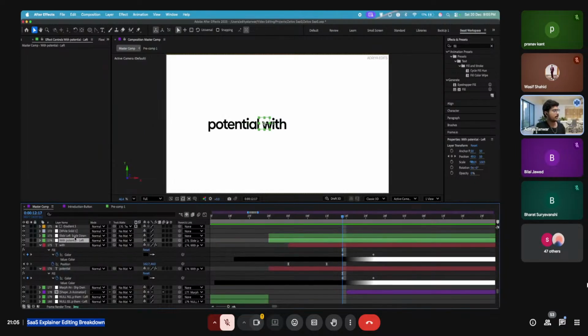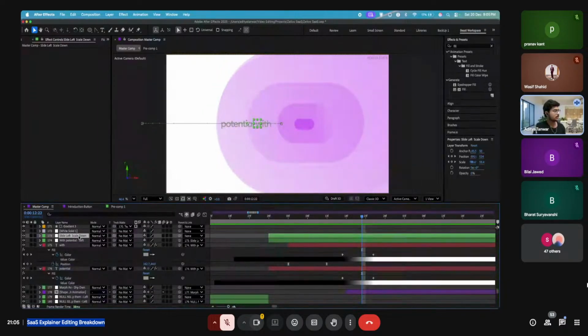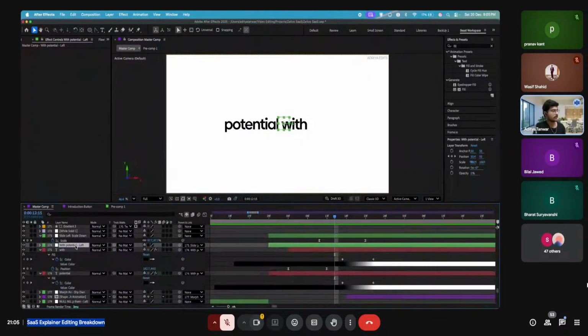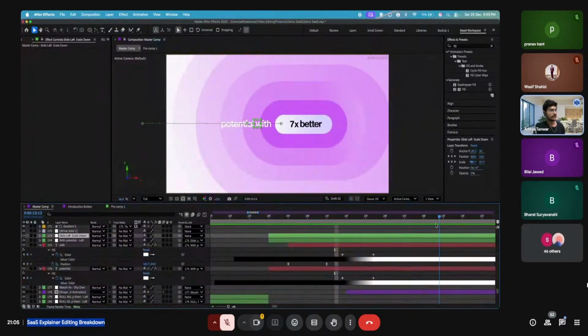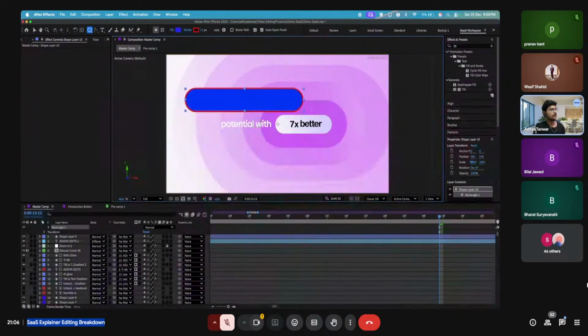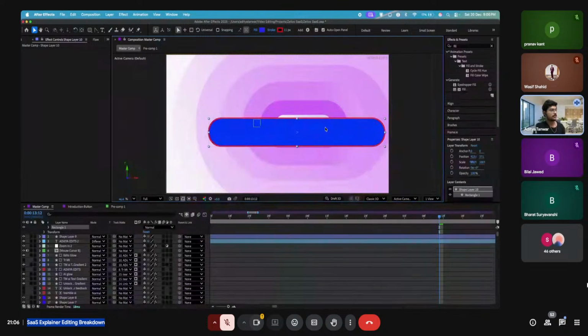It's a good practice to name your layers as well, because it saves a lot of time. I've opened this project file after 2 or 3 months, but now I can easily remember what is used for what. Like this is scaling the line down. This is shifting to the left, so there will be position keyframes over here. So I already know which layer is doing what. Then we have this scale animation over this. I've already shown you how to create this shape from the rounded rectangle tool. So that's how we create this type of shape.